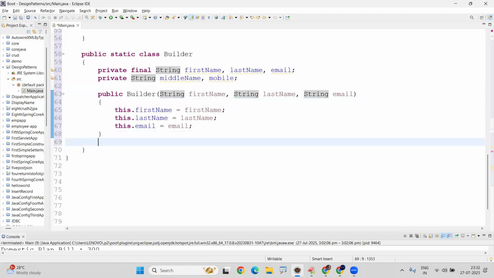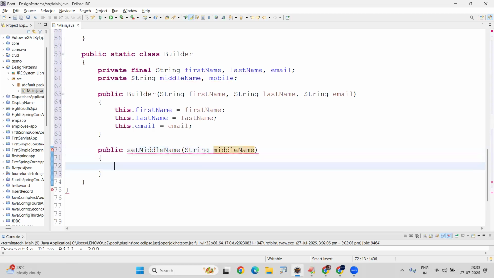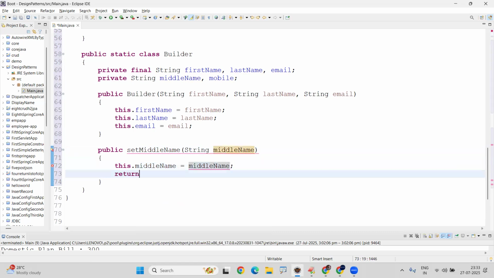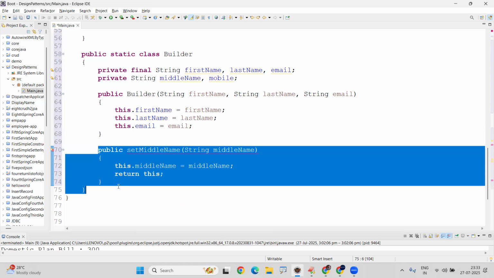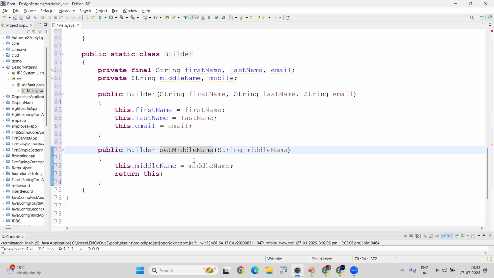Okay. Now, for the remaining optional fields, we are giving methods. How can we give methods? Observe this. Public set middle name, you can use it. Here we are writing set middle name. It takes the middle name and assigns this.middleName equal to middleName. After that, it returns this. Sir, what does this mean? This is the method of which class? Builder class, so it returns Builder. You need to define it like this.